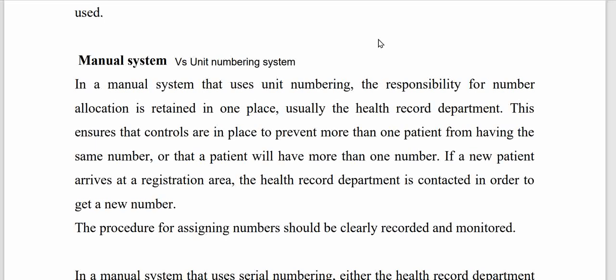So if a new patient arrives at the registration area, the health record department is contacted in order to get a new number. So the procedure of assigning numbers should be clearly recorded and monitored. And the question would be, how can you ensure the clarity of the numbers that have already been assigned, and how can you monitor the numbers which have been assigned? So I'm going to talk about that later. We shall have to develop a system that can help us in monitoring these numbers which have been assigned and those that have not been assigned.